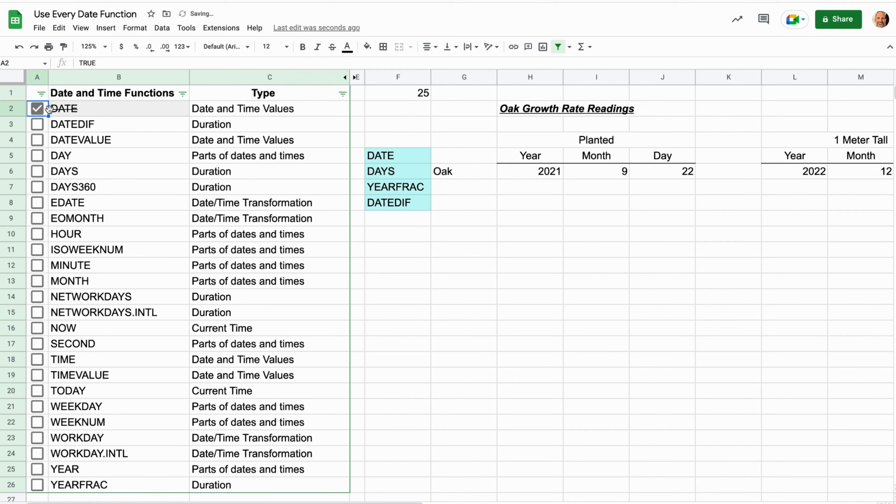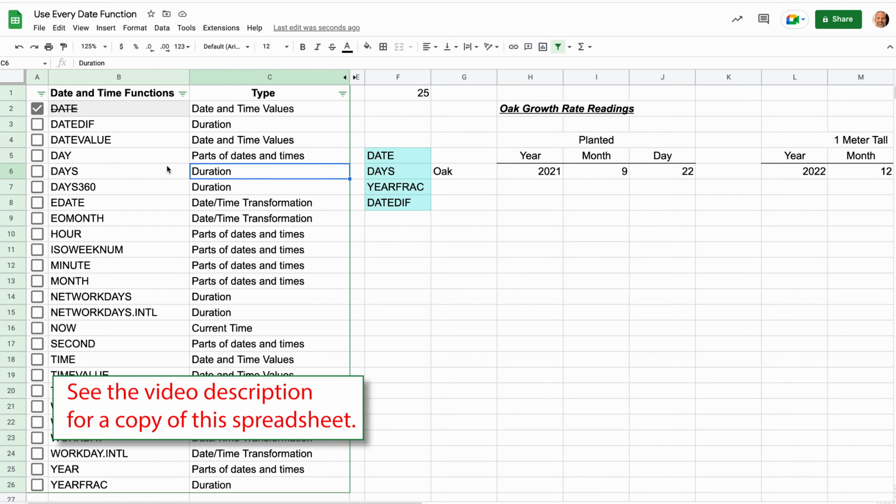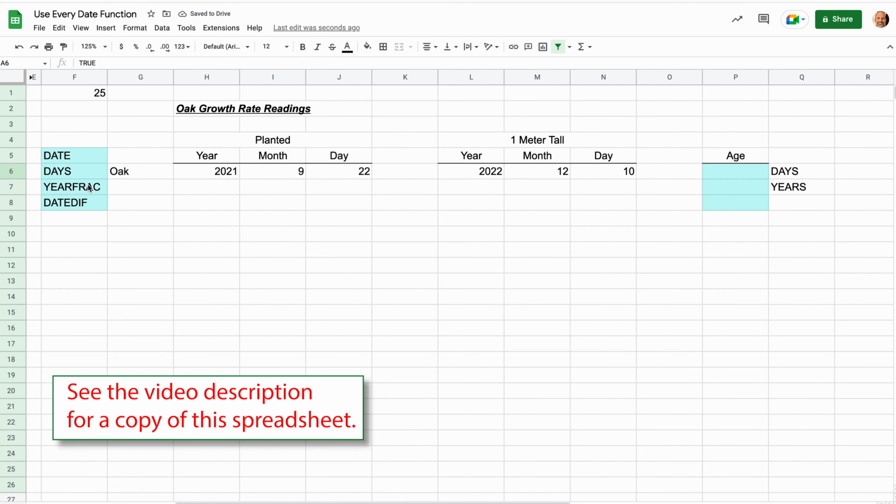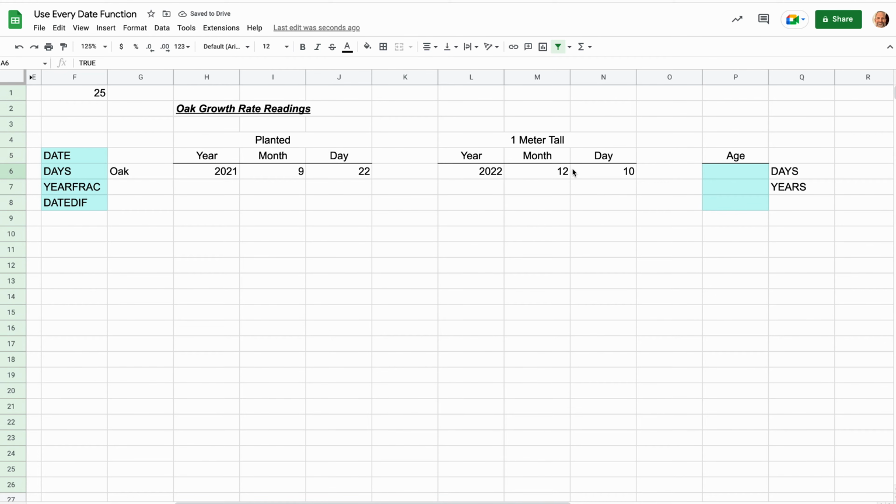So we'll check that off, and then we're going to use days, which is a type of duration function. So duration would be between two periods of time, how much time has elapsed, right? We're going to be using that in a second, so we'll check that one off. And let's come back over here. I said the first thing we need to do is combine these dates. So we'll do that just in its own cell here before we construct a larger formula.